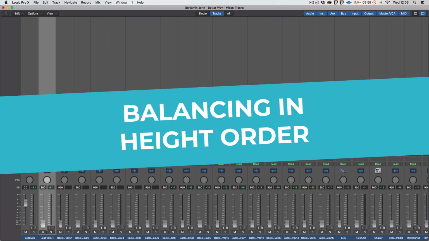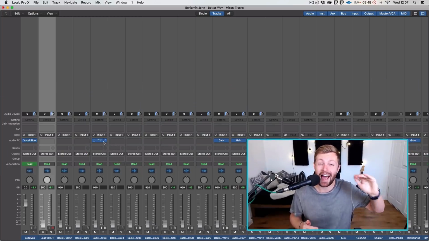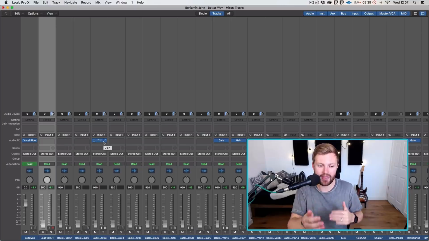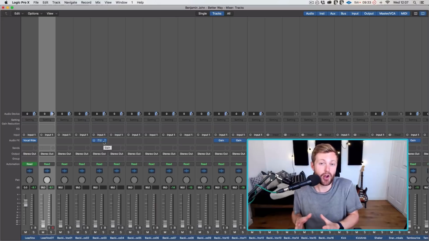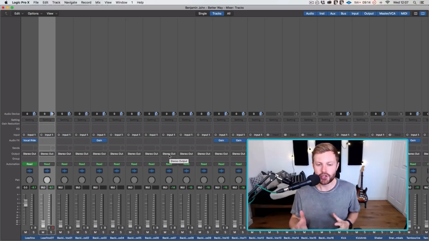I call this balancing in height order because we're starting with the element that we want to be the tallest or the loudest in the mix. And when you bring everything else in, again in order of importance, we're just setting them at lower levels than that tallest element. There is an approach that's the exact opposite of this, but we're going to come back to that later. In this track, this genre, kind of indie folk, pop vibes, the vocal is obviously the most important thing. So let's start with that.